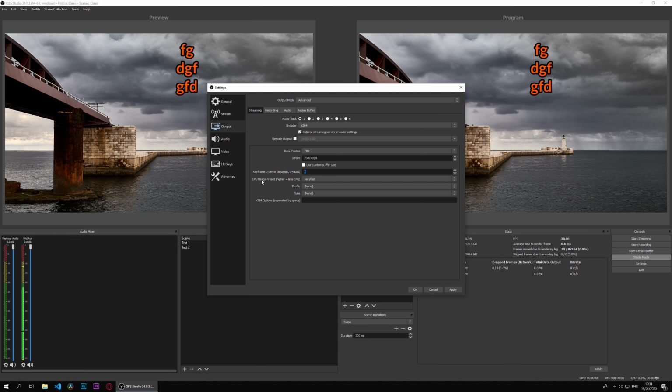And here we have our CPU preset. Ultra fast to placebo. We don't need placebo, we don't need very slow, we don't need slower, maybe slow. Ultra fast and super fast, I would skip.